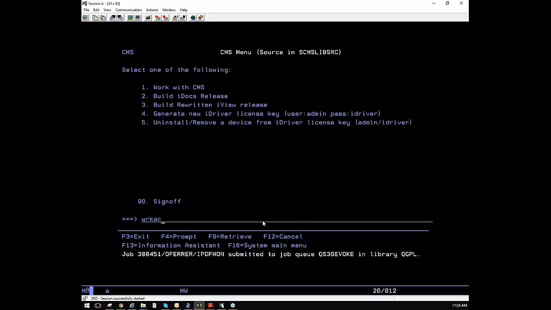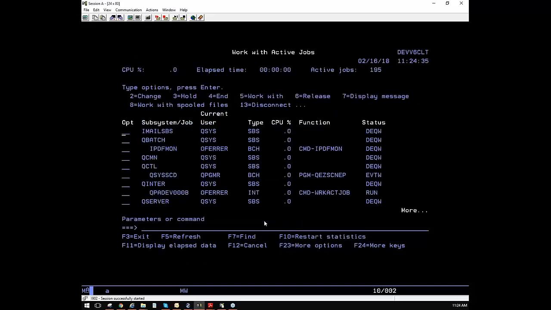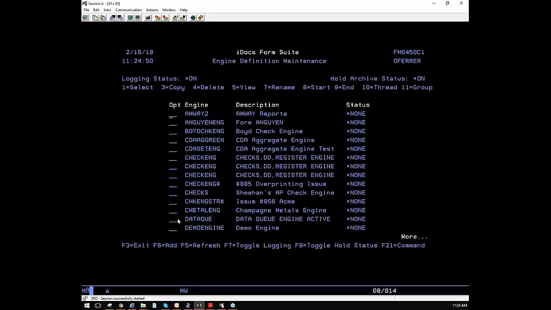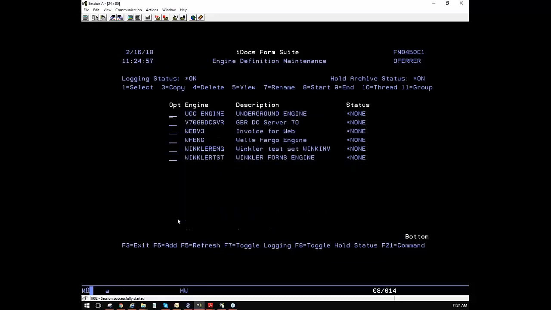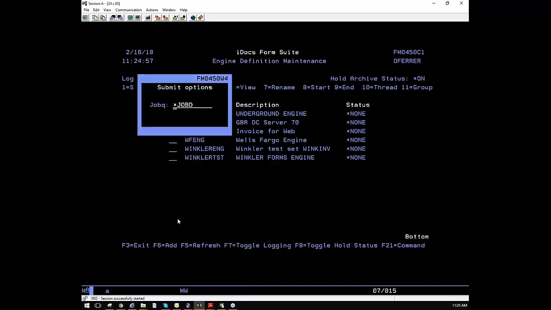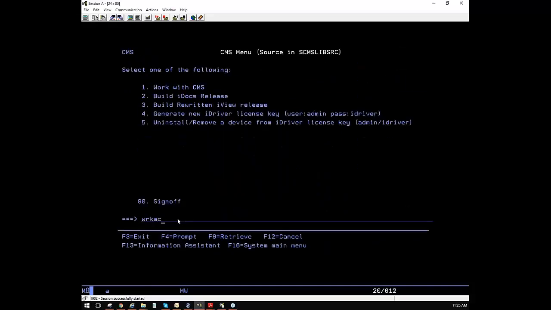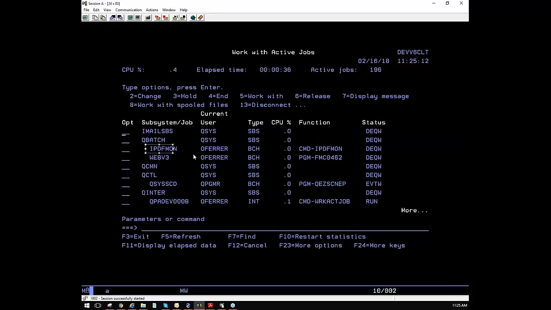It's going to go in there. If I look at work active job, that's now going to be a job that I have running, which is the iPDF engine monitoring in there. I'm also going to start up the engine as well. So you see this here, go iDocs, it's going to start up the engine, and we're right on time, so this is good. I'm going to go down to our engine and start that engine by doing 8. I'm also going to submit that to QS36EVOKE. Hit submit. It's submitted. If I look now at my work active jobs, I have both engines running along the way here.